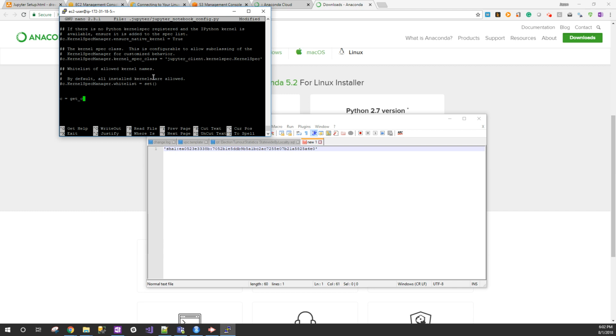c = get_config(). c.IPKernelApp. So you can think of this as, if you're on your phone or some application that has a settings file and you go in and manually edit some settings. Basically what we're doing is doing those settings right here.